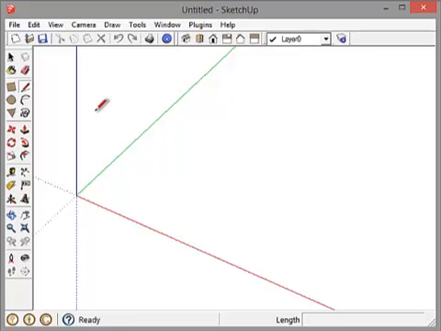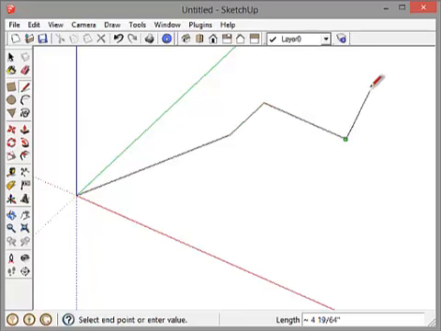This is the line tool, the pencil, and it's used for drawing simple lines. You could start anywhere. You might start at the origin, draw a line anywhere in 3D space. Let's just draw a line like this and let's see what it looks like. I'm going to hit escape. If I keep going, you can continue to click like this and create more and more lines. I'm going to hit escape to stop that sequence and look at this from the front.